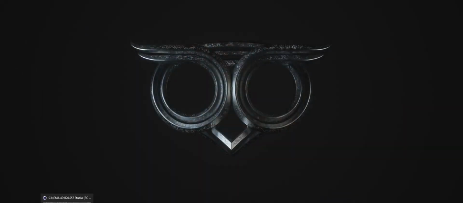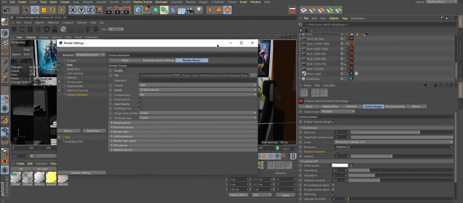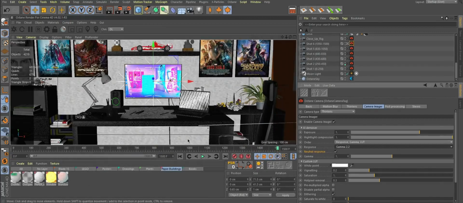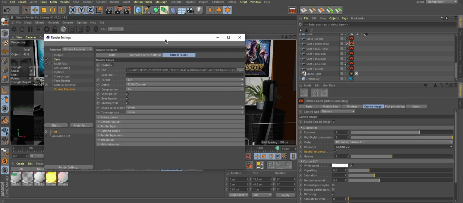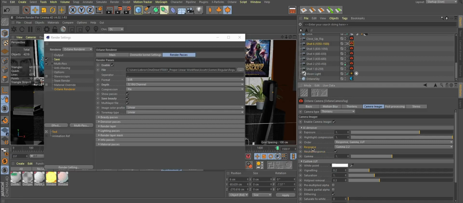Now let's try multipasses. My example was made in Cinema 4D and rendered with Octane. In order to properly set up linear render, you will have to look up some tutorials about the engine and software you use. I will quickly show you the crucial settings in Octane for Cinema 4D. The first thing you want to do is to assign a camera tag to your camera, obviously, and go to a camera imager, enable it. The most important setting here is neutral response. Response here, where you have a big drop down with different options like looks, is not important at all.